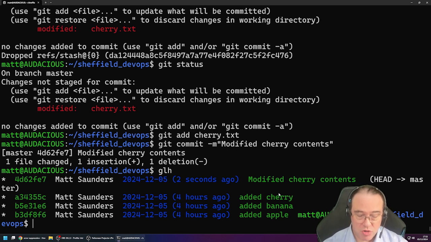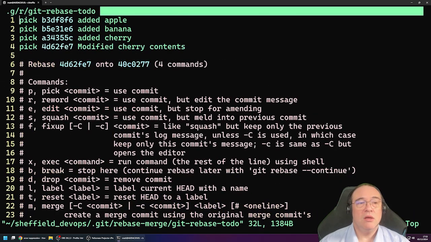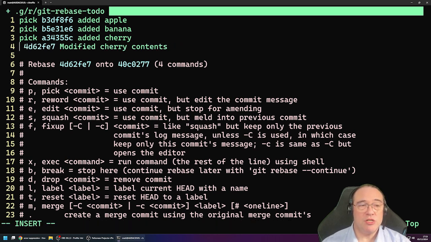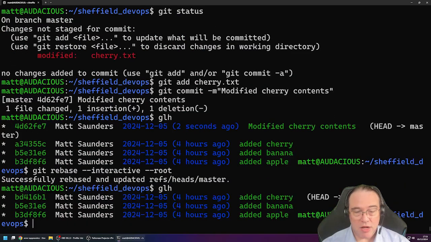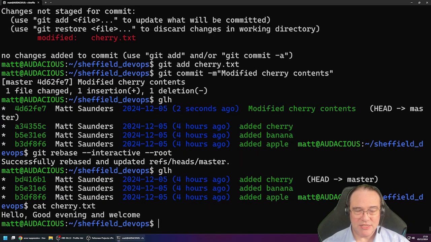So before I put this up for review, I'm going to do another interactive rebase. Git rebase --interactive. And in this case, --root, because I'm going to the beginning of this repository. And this time the command I'm going to use is called fixup, which means just push it into the commit before, but throw away the commit message. If you're used to using squash here, try fixup. It's often what you need instead. Fixup, updated, and now my log is going to go added apple, added banana, added cherry, but cherry will be hello, good evening, and welcome. And that's what I expected.